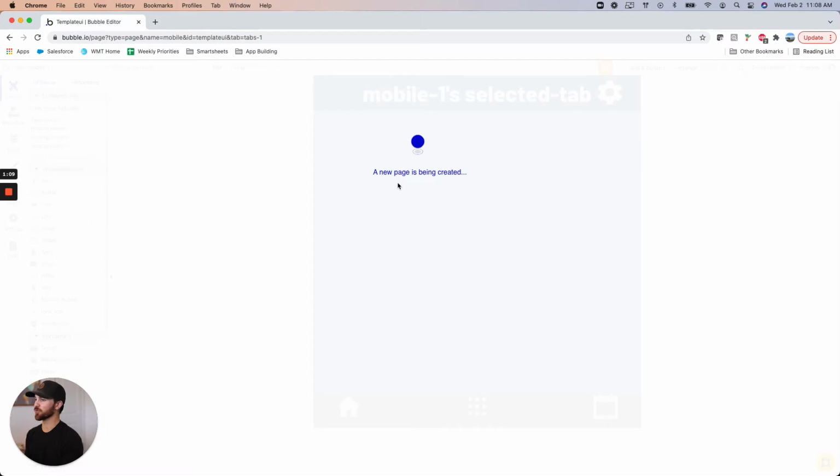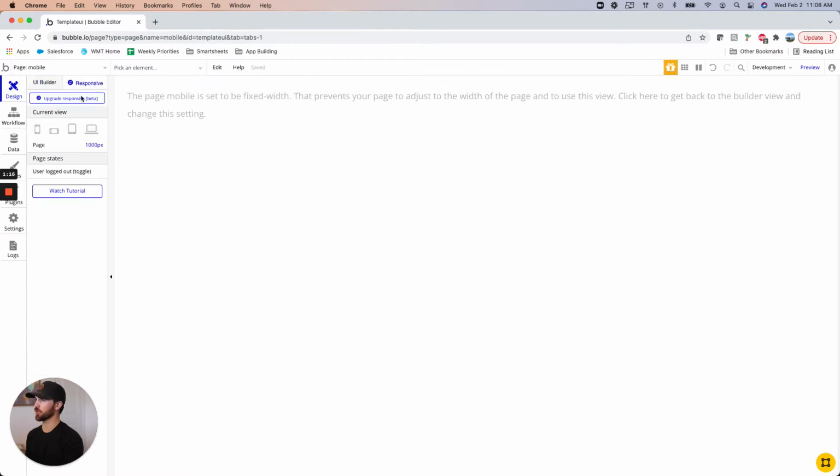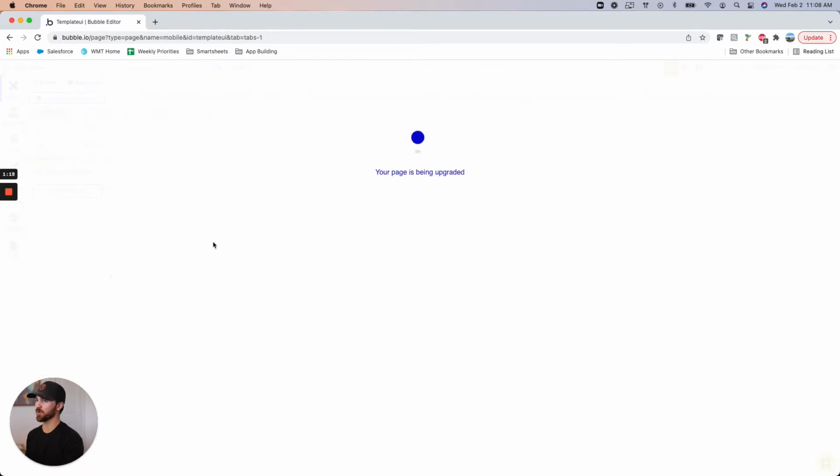Now we're going to use the responsive editor that Bubble came out with recently. So you'll see, right now it's a blank screen. We're going to click over to the responsive tab. We're going to hit upgrade to responsive. It's still in beta, but honestly, I've been working with it here for a little over a month now, I think, and I like it a lot. So it's going to drastically improve our ability to build this easily.